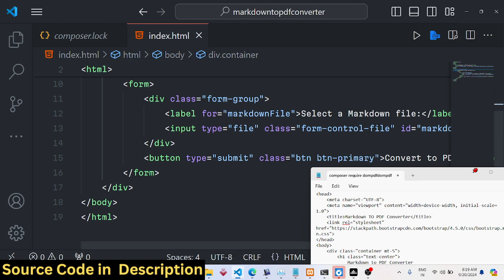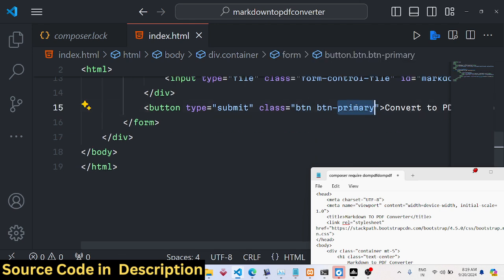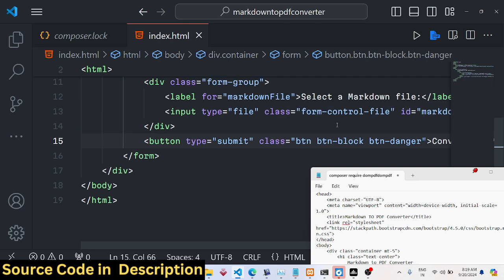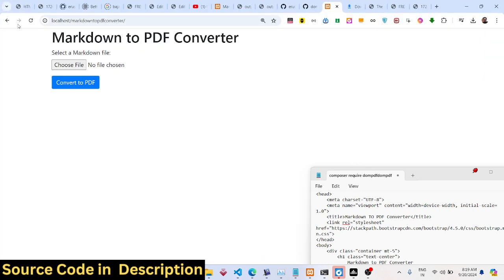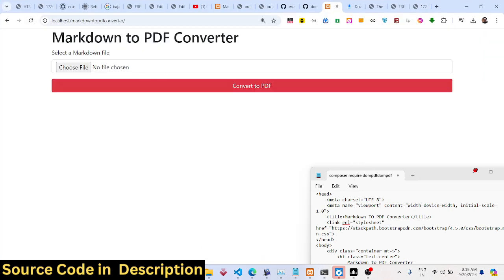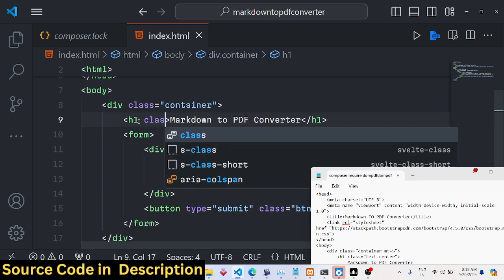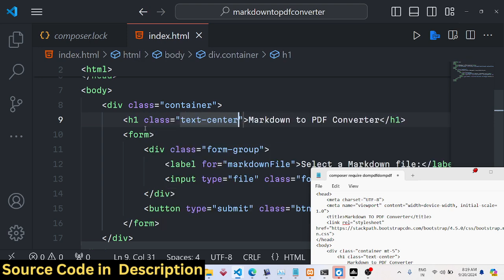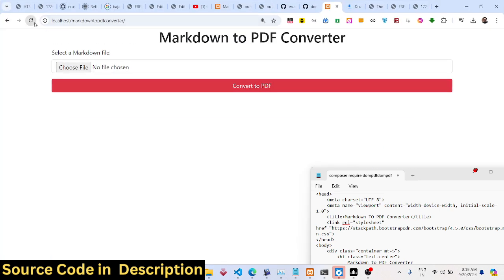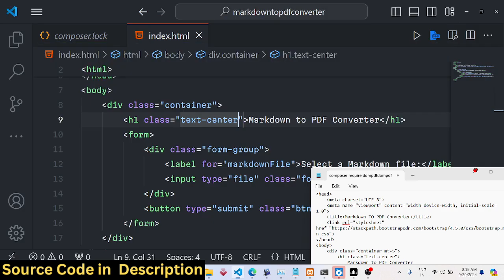So we just need to add btn block, btn danger, and just use the form control class. It will make this interface like this, and just make the heading in the center position. So in this way you can use GitHub Copilot to actually increase the productivity and save time as well.